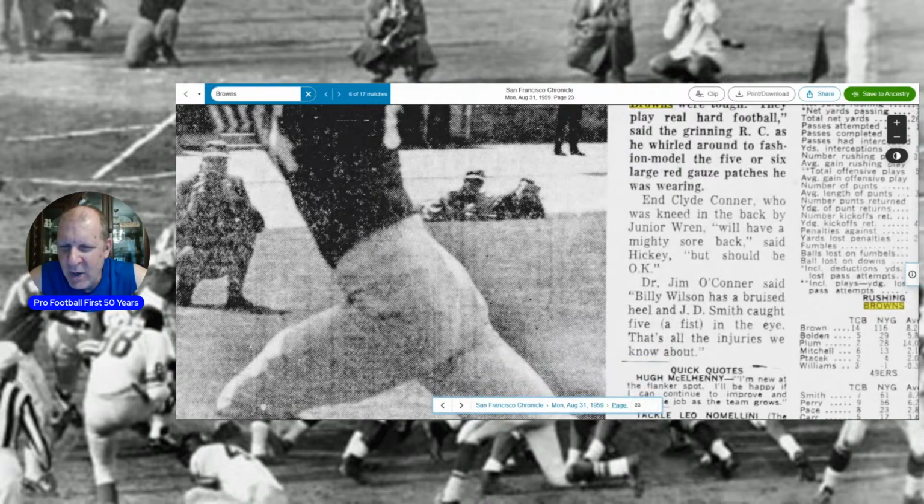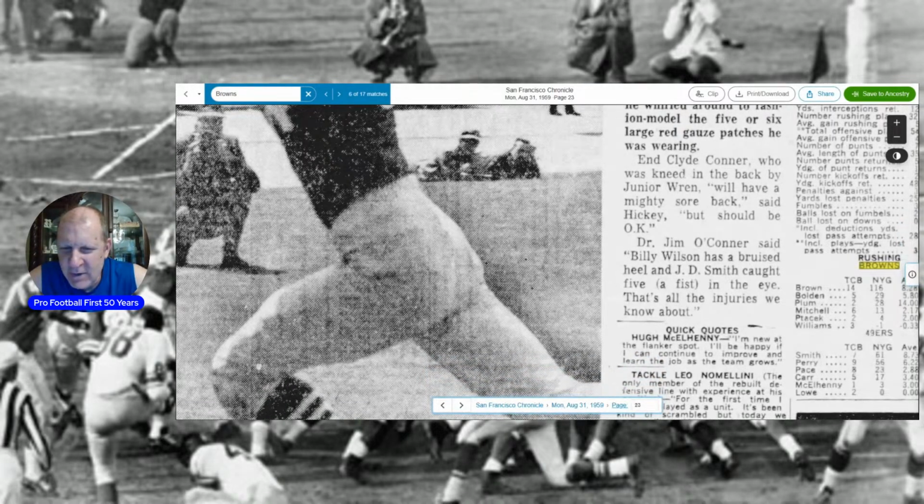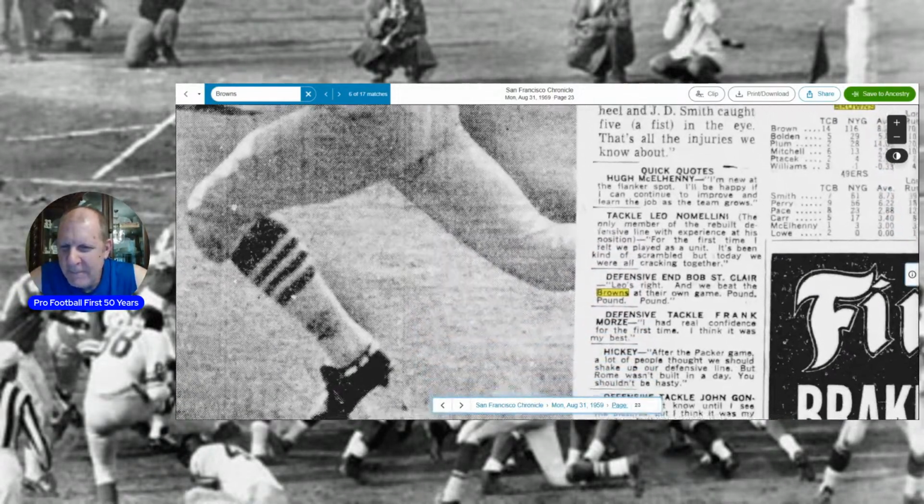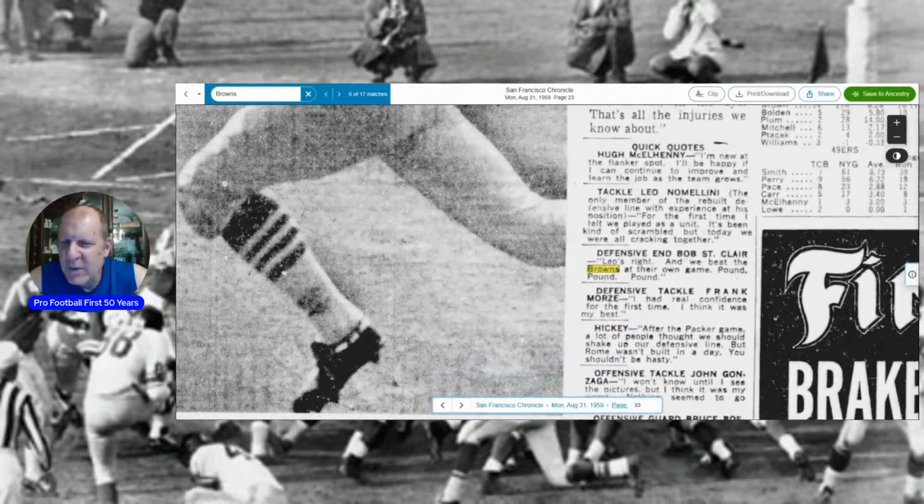And Clyde Connor, who was kneed in the back by Junior Wren, will have a mighty sore back, said Hickey, but should be okay. Dr. Jim O'Connor said Billy Wilson has a bruised heel, and J.D. Smith caught a fist in the eye. That's all the injuries we know about. So we got some quick quotes here.